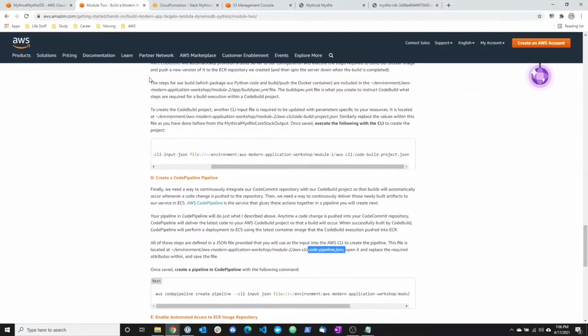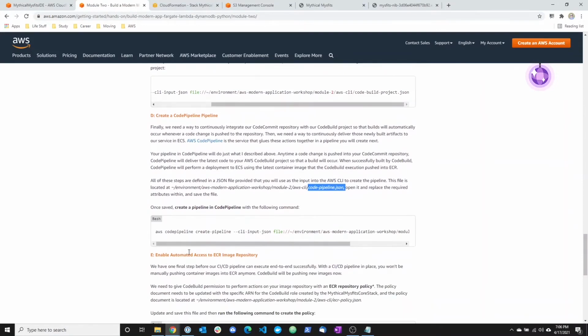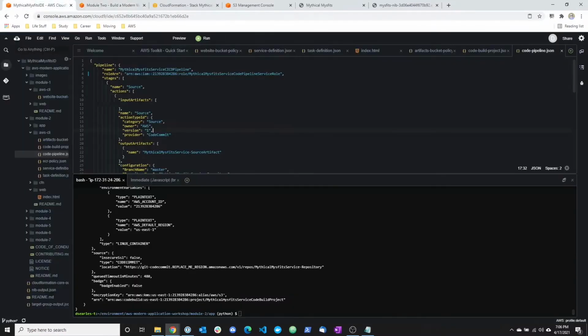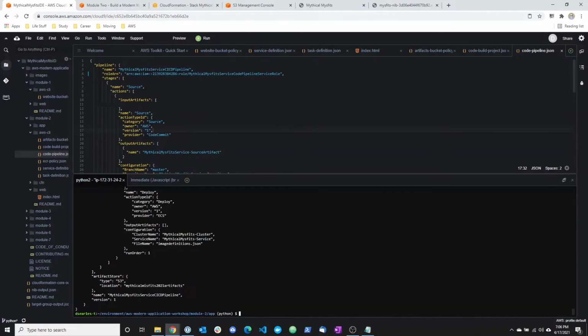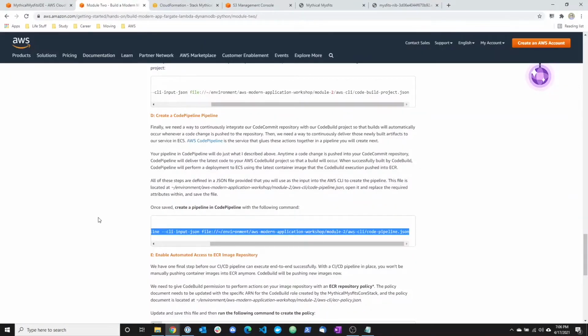Okay, so those values should now be changed out. We can go back and get the command needed. So this is going to create the CodePipeline. So let's copy, paste, and that's created the pipeline. Now we can go back.